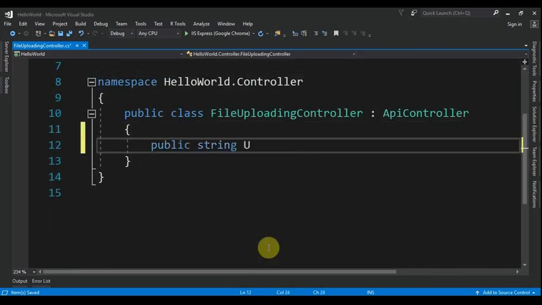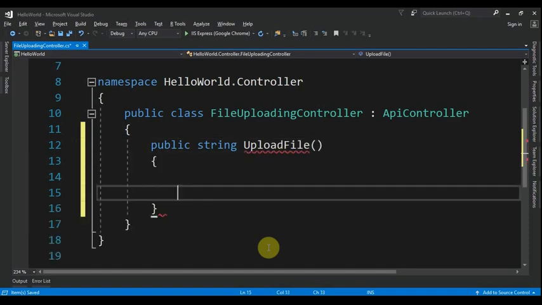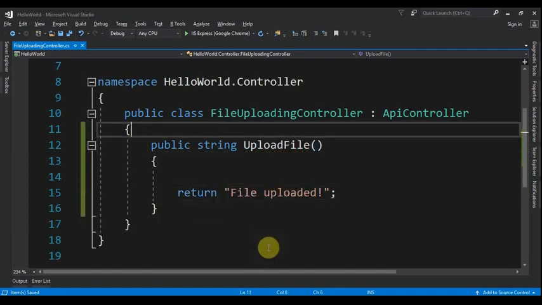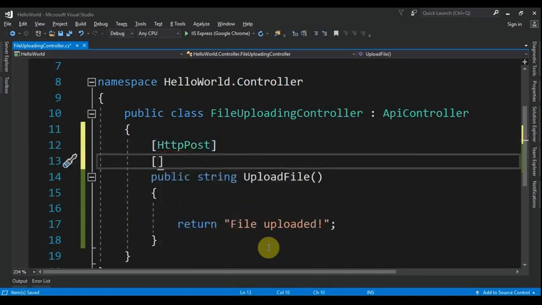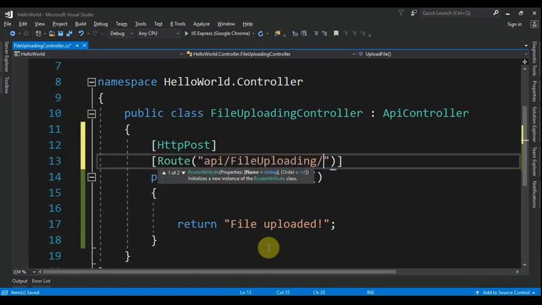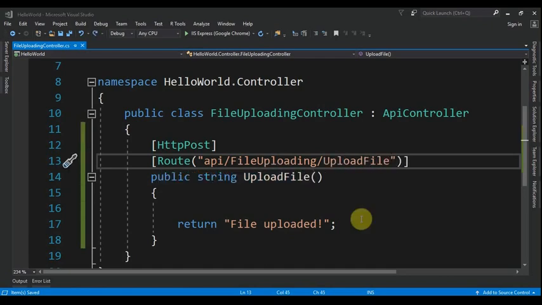Public string UploadFile. It will return the file uploaded, and this is an HTTP post. Also it will have the route of api/fileuploading/uploadfile. This is the skeleton of our action.